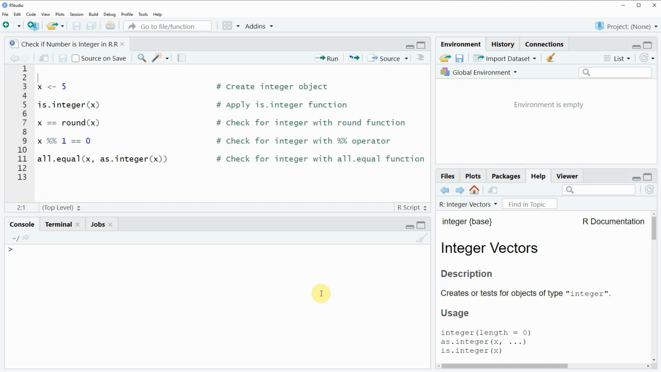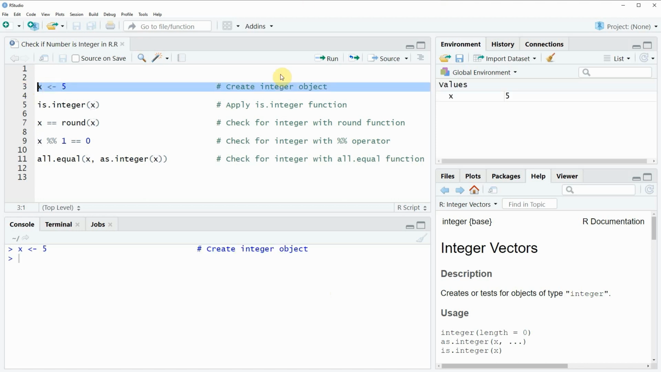So in the video I'm going to show you an example, and this example is based on the value 5 that we are storing in the data object x in line 3 of the code. If you run this line of code, a new data object appears at the top right, called x, and this data object simply consists of the value 5. Obviously our example value 5 is an integer, or a whole number.